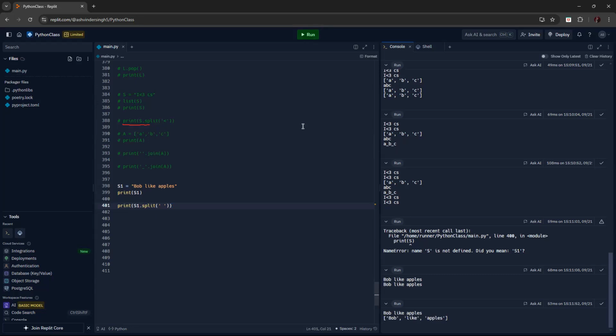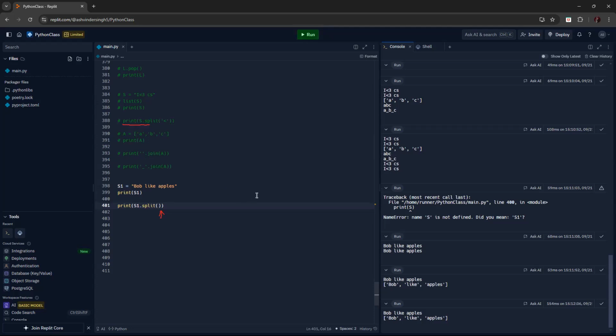Can you remove the empty space here and leave the brackets empty? Remove even the space. Is it the same effect or no? The default is that it removes the spaces, so it splits based on the space. Okay, clear? We go to the next.